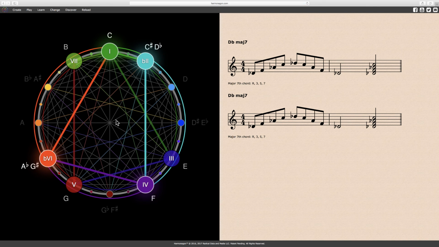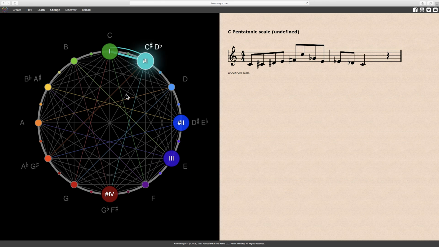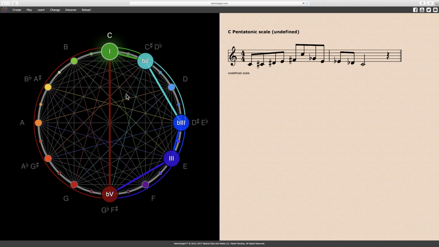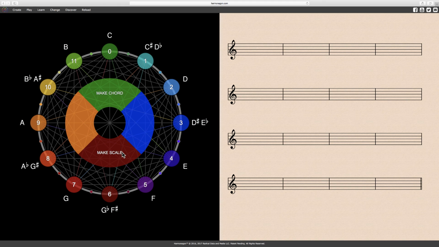The Harmonagon recognizes more than 2,500 chords and scales, so enter any combination of notes you like. If a combination of notes does not match a recognized chord or scale, the Harmonagon will return undefined. Everything we've done with the Harmonagon thus far can be replicated using the Create and Play menus.